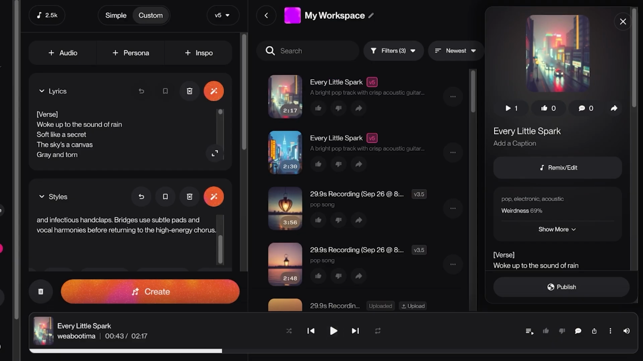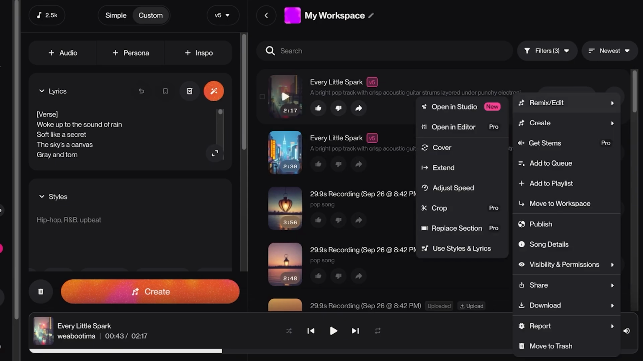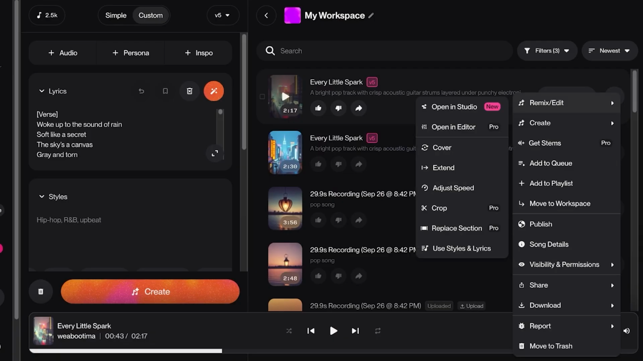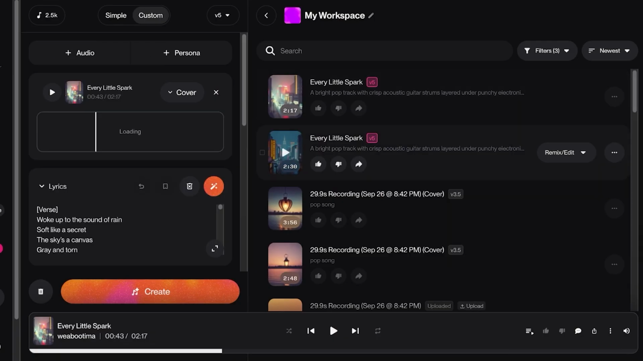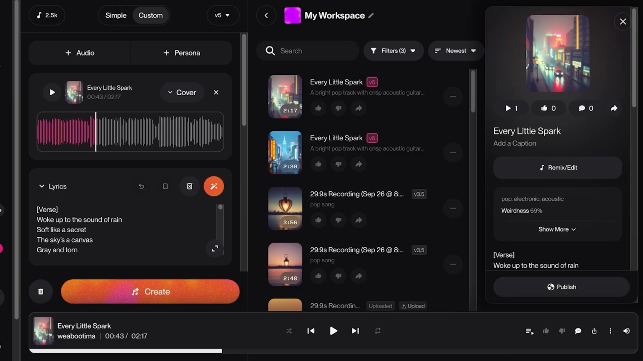So you guys can see this is what the song sounds like. It's a pretty amazing song, and what you can do is remix this song. So if I like certain elements of one song, I can click on this over here, and then click on Open in Studio, where I can proceed into the Suno AI Studio. You can also go into cover and cover this song in a different voice. You can also extend this as well as replace different sections within the song.